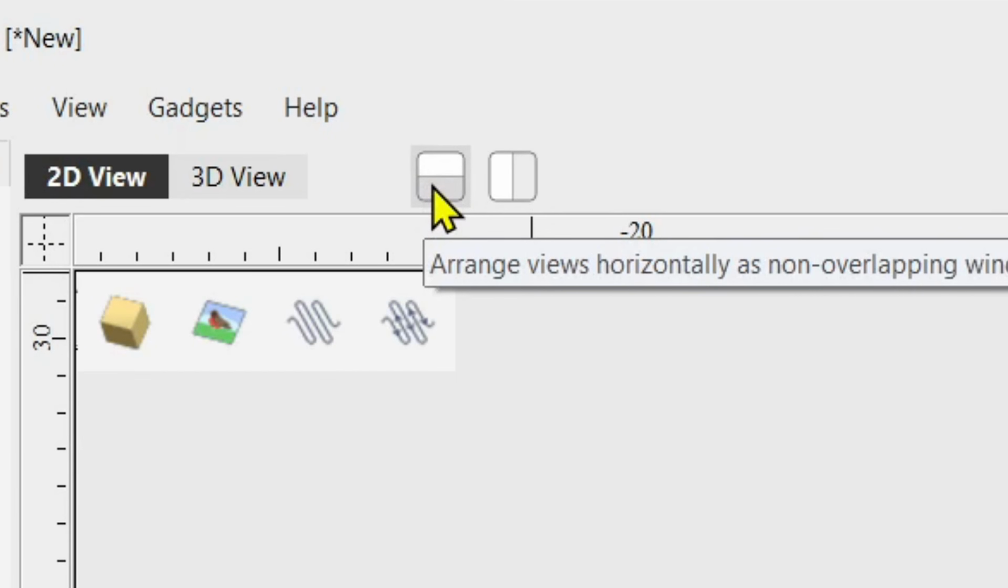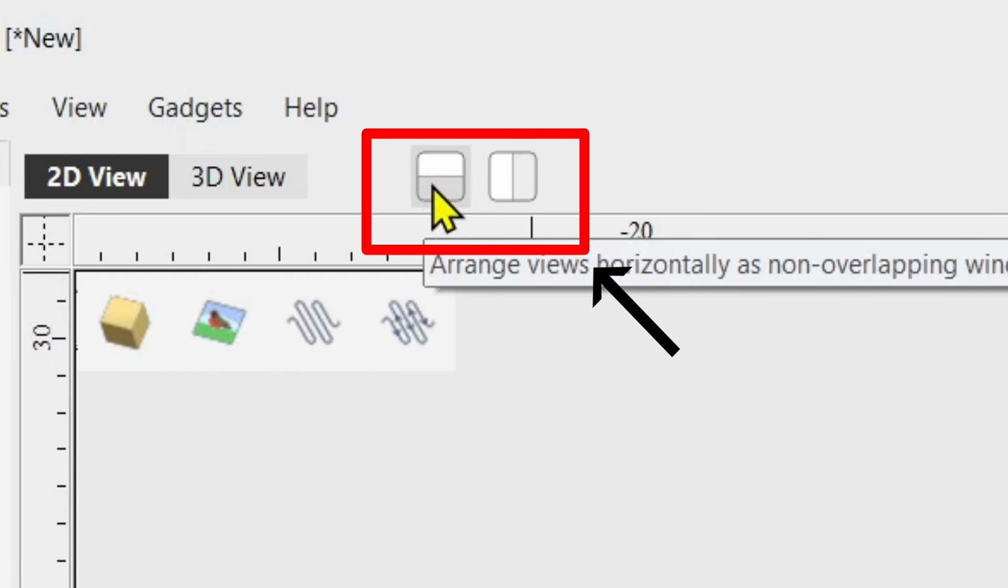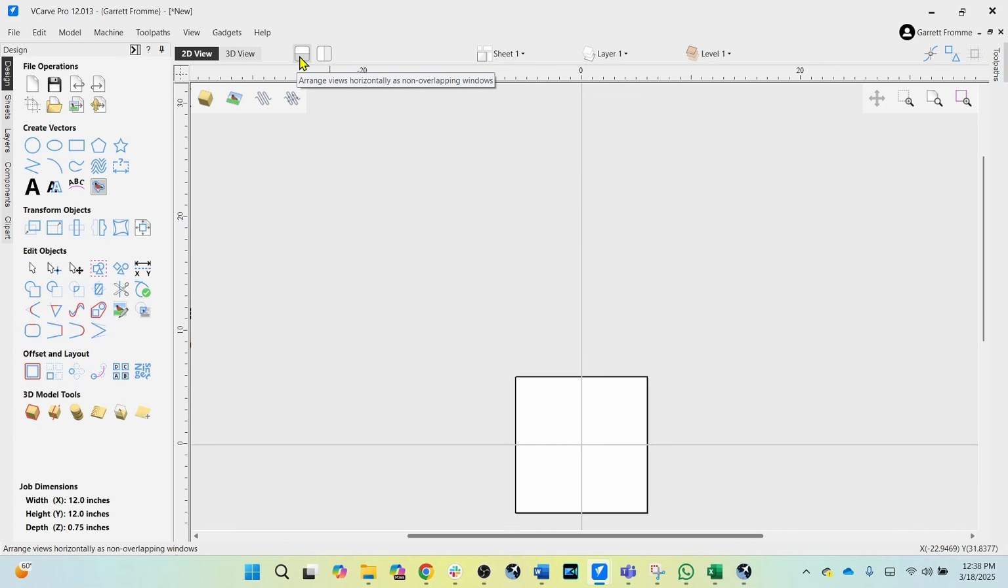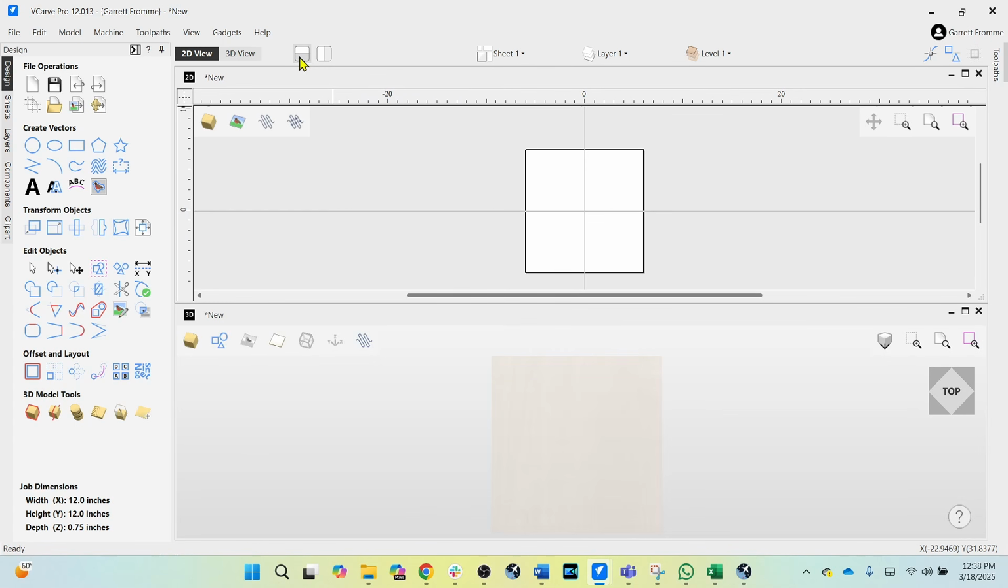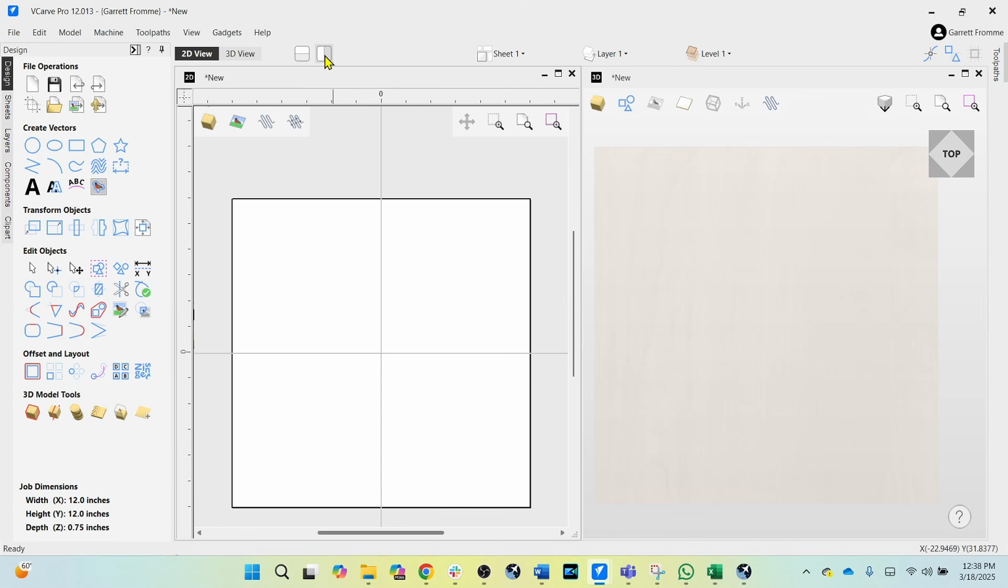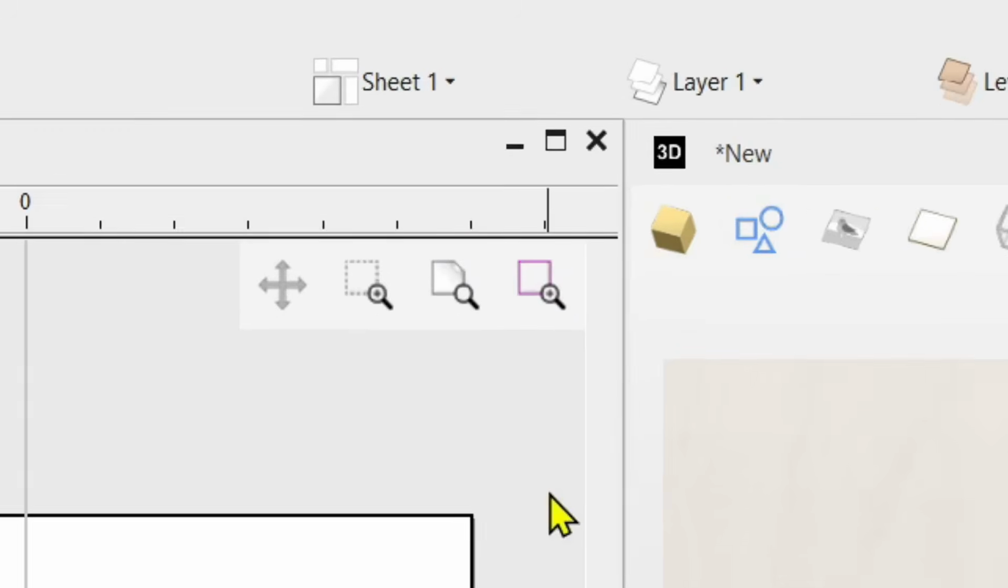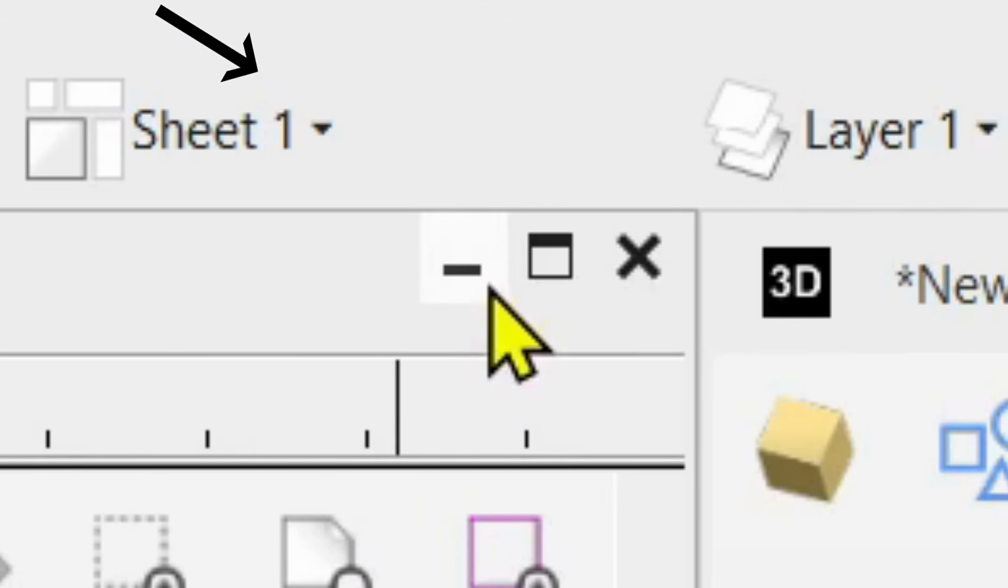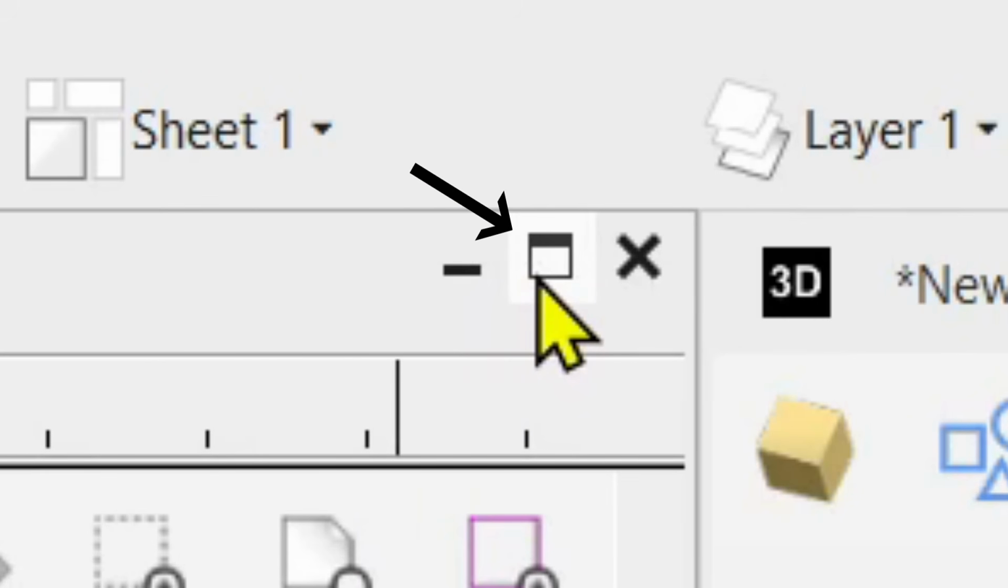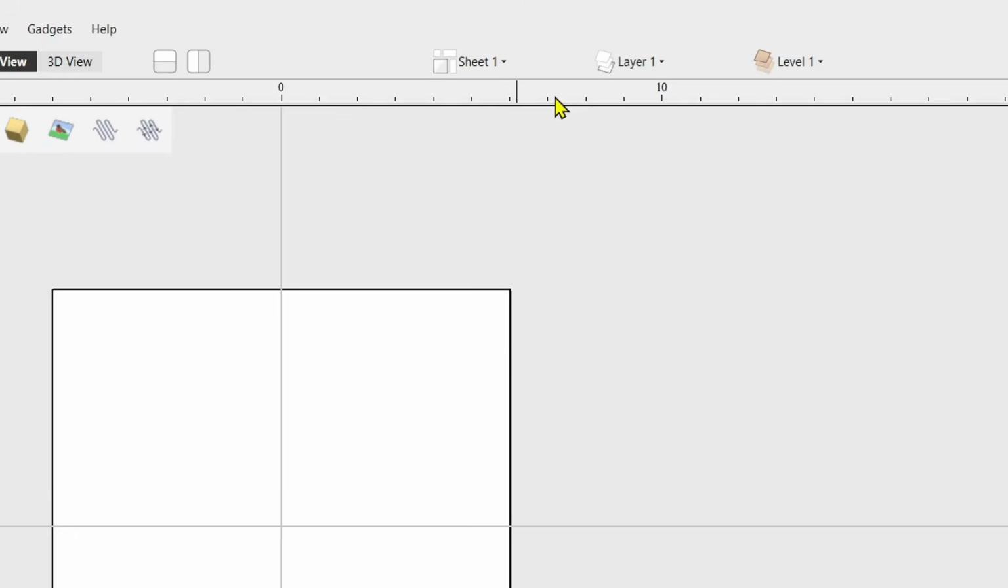Next to that are your tiling view buttons. This will enable you to see both the 2D view and the 3D view screens at the same time. This button lets you see over and under. So your design screen is on top, your 3D rendering is on the bottom. If you select the button next to that, that'll align vertically. You'll see your design to the left and your 3D view to the right. If you get this and you want to maximize one of these screens, simply come up and select this little button right here. That's the maximize button.